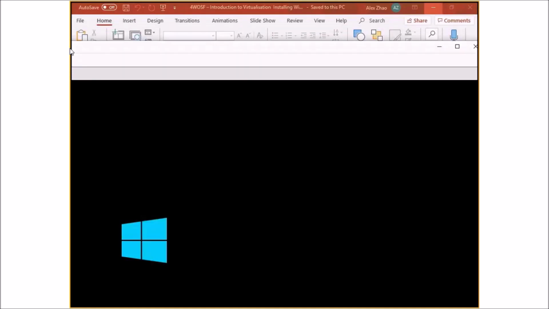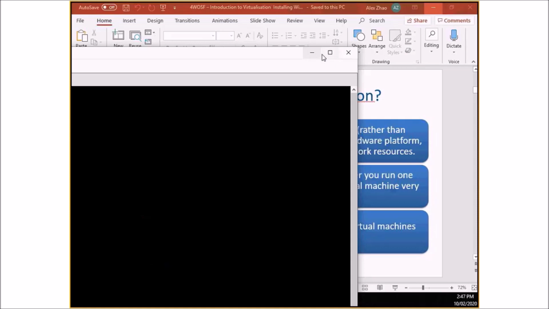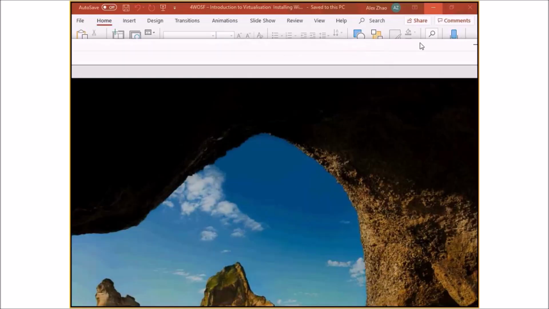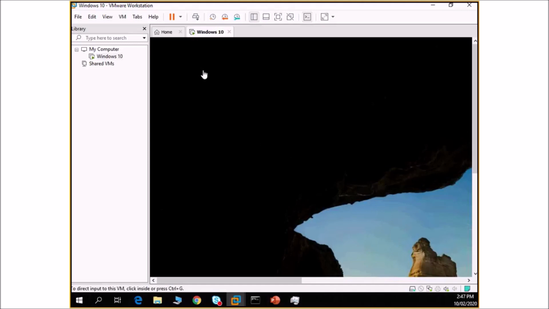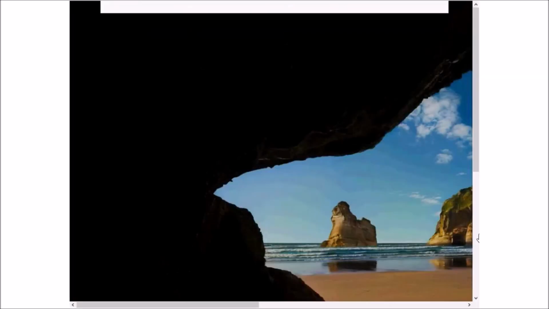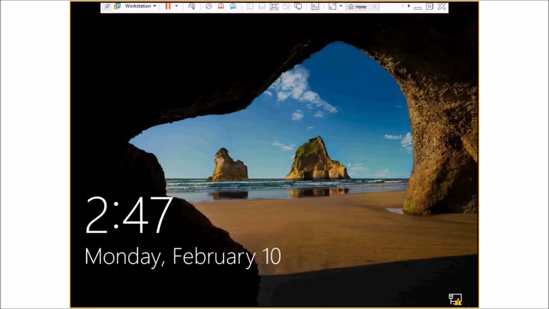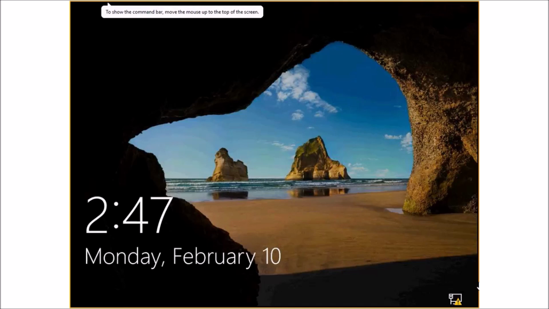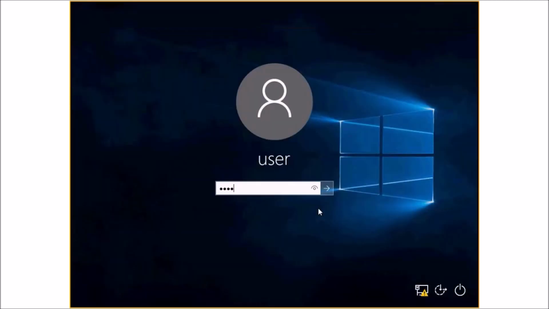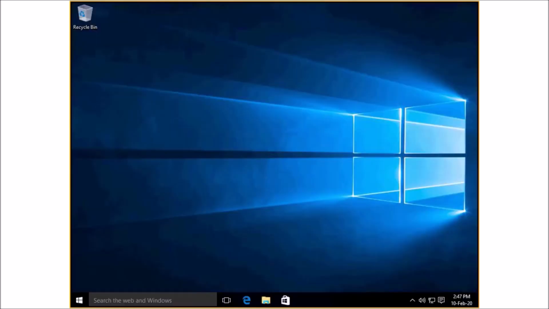So why do we even bother virtualizing? It's because it's actually very, very useful. If I full screen this, it's just another copy of Windows, isn't it? If I even take away this pin, you wouldn't be able to tell if this was my real machine or my virtual machine. And if I log in with password 1, it will act and behave just like any other real machine. But the fact is, it's not a real machine, it's a virtual machine, and I can show you.